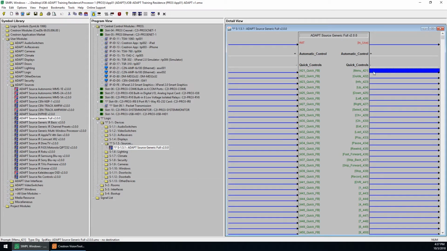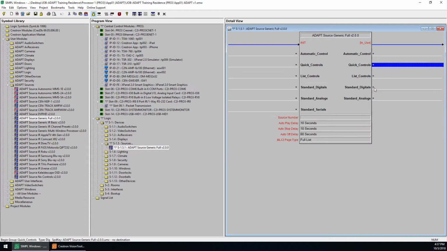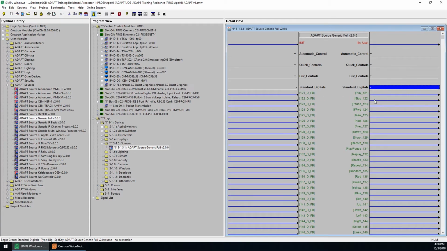So oftentimes when you're doing a generic source, our first step is to define our quick controls here. And again, quick controls are our handheld remote control hard keys. Then we want to talk about these standard digitals here. This is where that chunk of joins comes into play. If we take a look even at this first signal, you'll see it's called play and then underscore 121. Well, the 121 is actually the join number that this signal right here is going to correspond to.